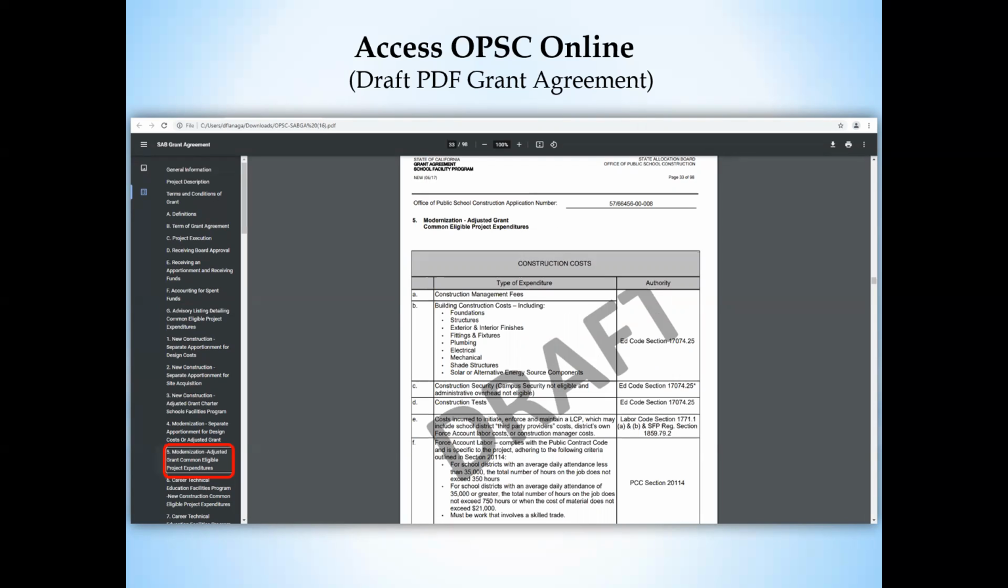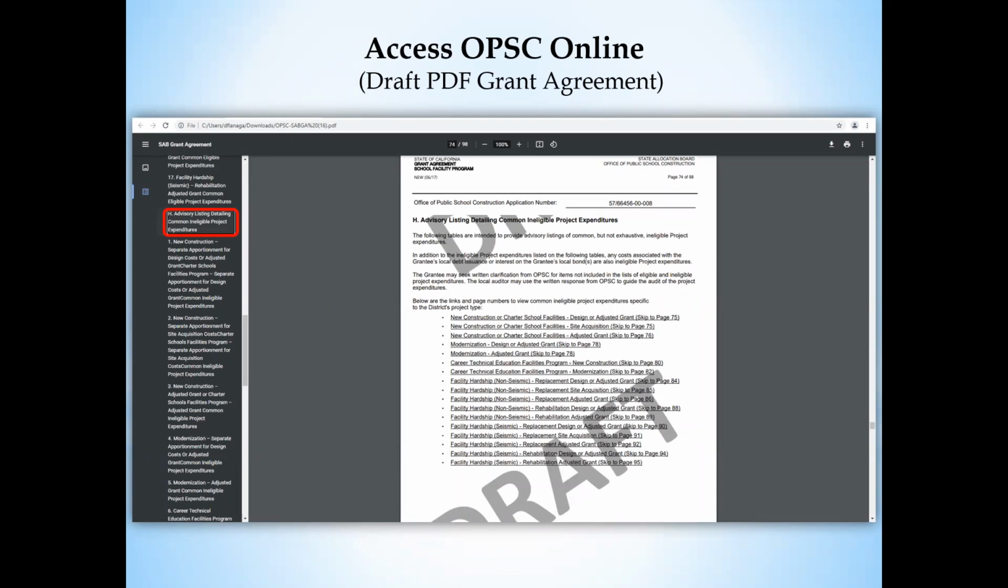So it makes it a really helpful and useful tool to jump to certain parts of the grant agreement as you're reviewing them. If you want to look at the tables for ineligible, that's under section H. Right there, H, the advisory listing detailing the common ineligible project expenditures. Again, it'll give you a list of all the tables that are set up. And again, a bookmark was set up for each one of those tables, depending on what type of project that you have. Again, our example in this case would be H5, the modernization adjusted grant project.